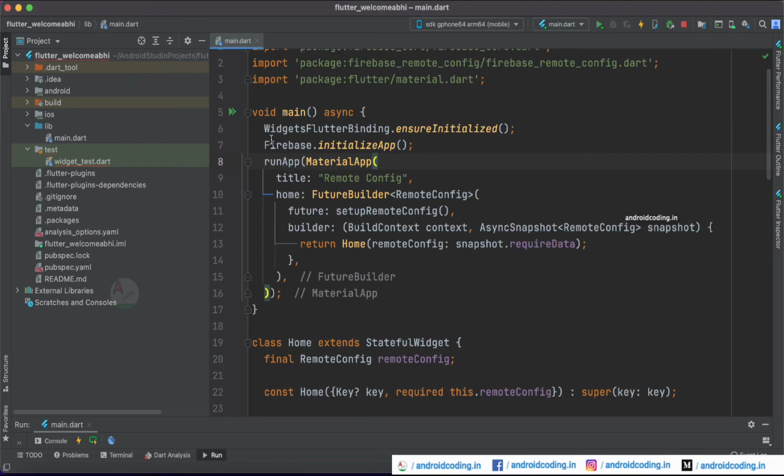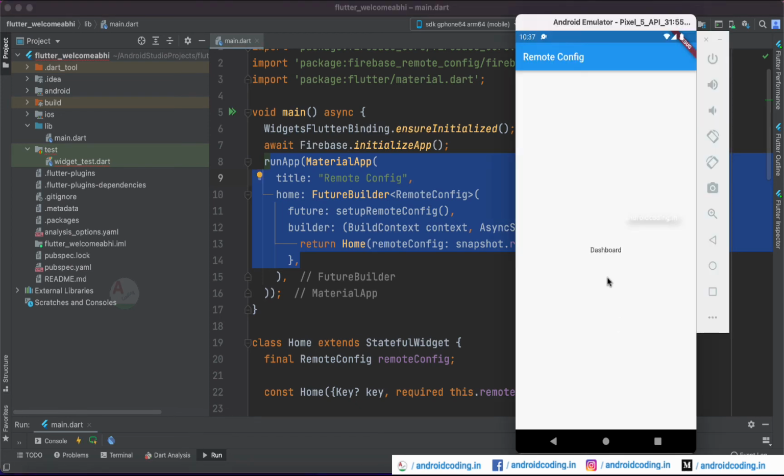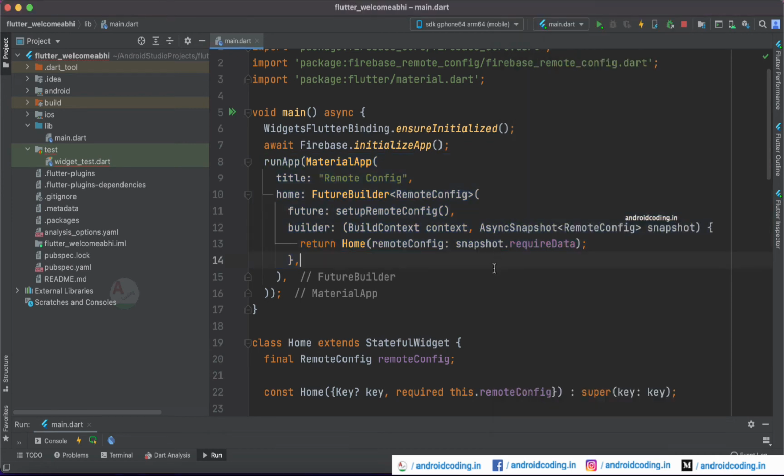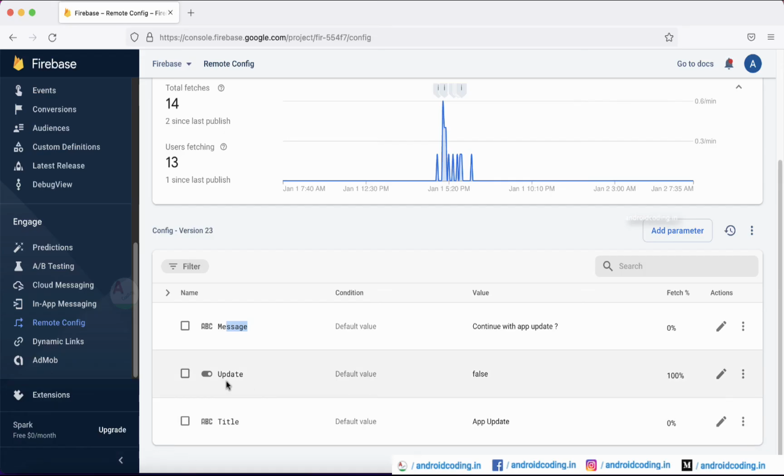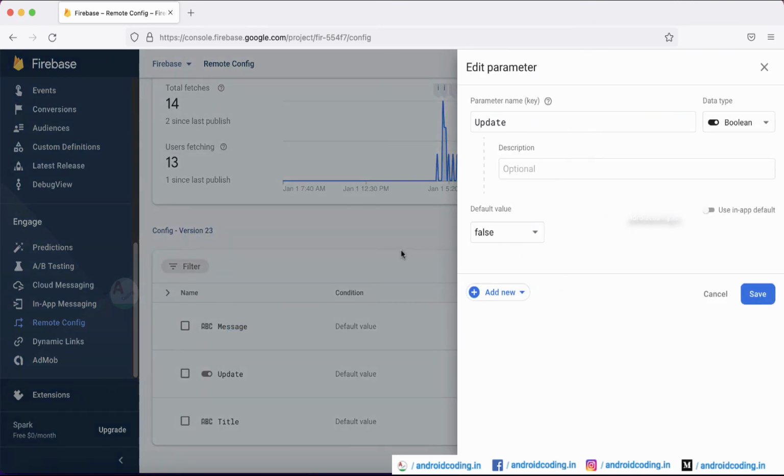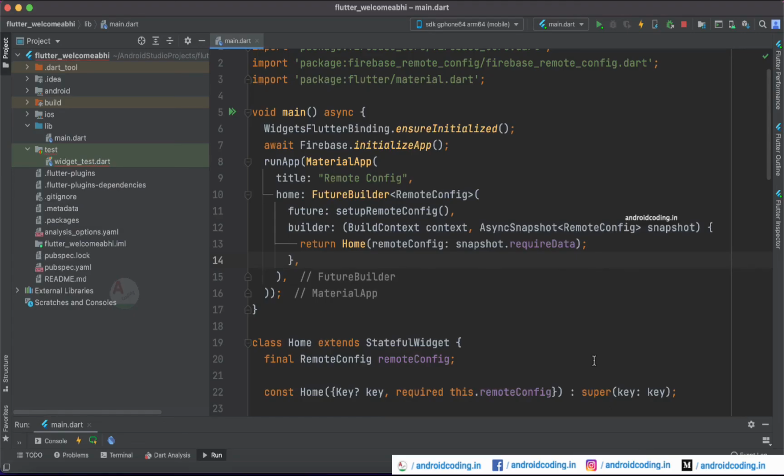Here you can see we have not specified await. We have got an asynchronous method, but we have not specified await, so we need to wait a bit for Firebase to get initialized, and only then fetch the information. Now let's try to run this code again and see the output, and now you can see we have got our app displayed. As you can see, our update is currently false, so you need to make sure you change it to true so that you can see the alert dialog box.